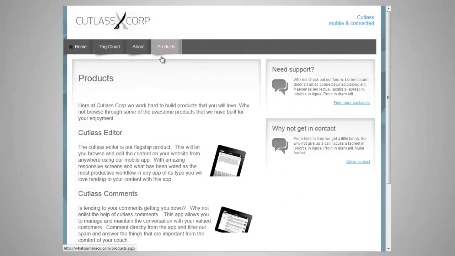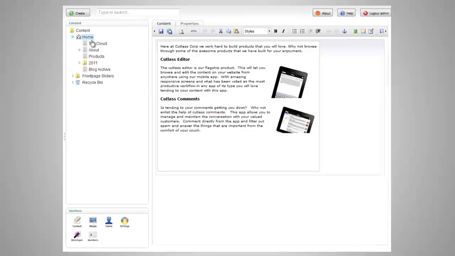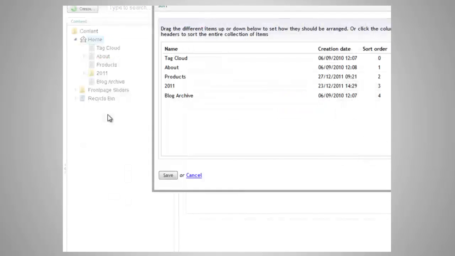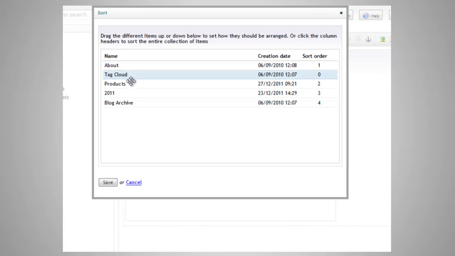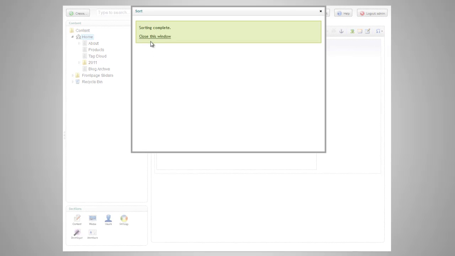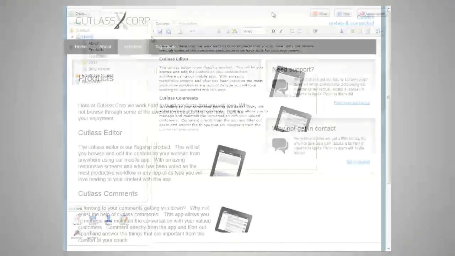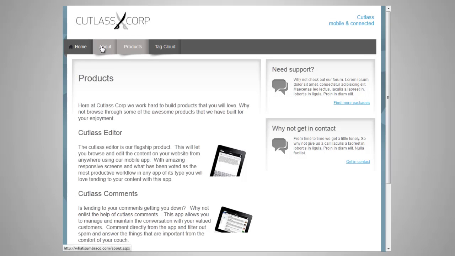Want to change the order of your navigation? Simple. Click on the parent page, select sort. Move my page where I'd like it in the navigation. Click save. Umbraco updates our navigation and sets it exactly where I want it.